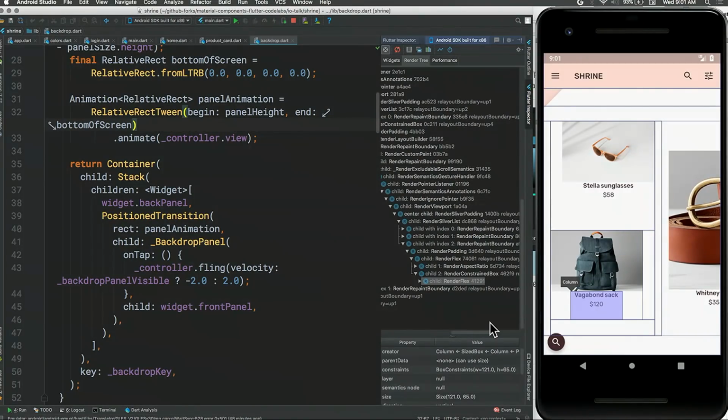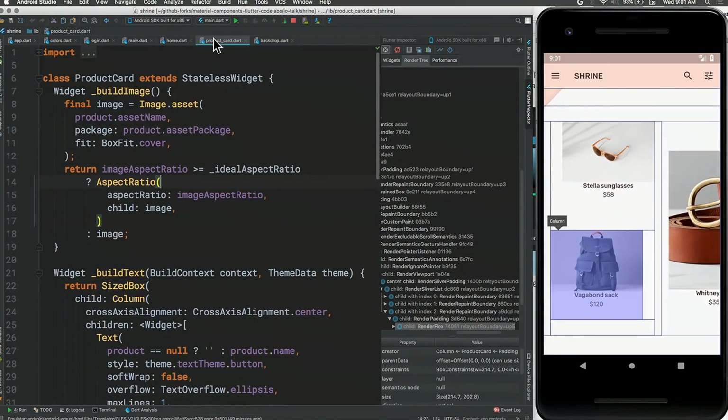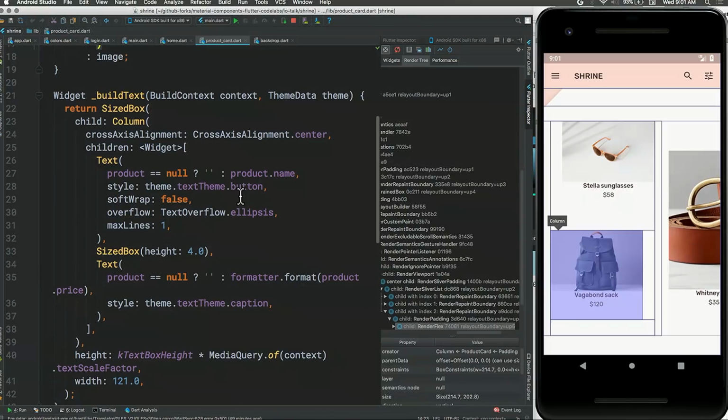Well, here, we'll know that this actually points to the product card, which is responsible for drawing the actual card with the image and text. So let's check out our product card widget. Remember, this was given to us, and we didn't build it. Although technically, we did build it. All right. Inside the product card, there are two functions, build image and build text. They are arranged in a column.